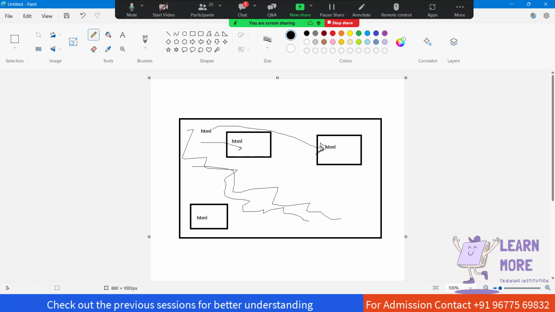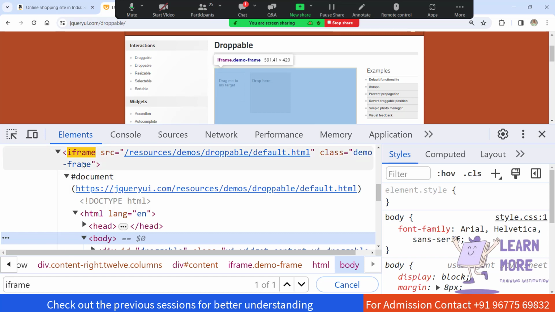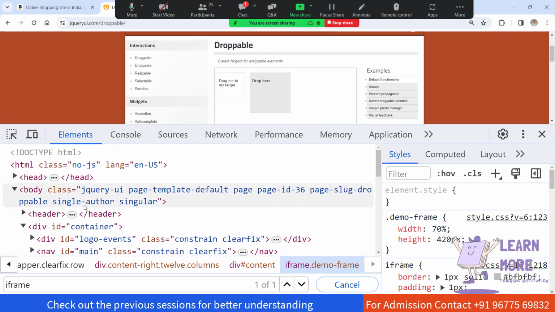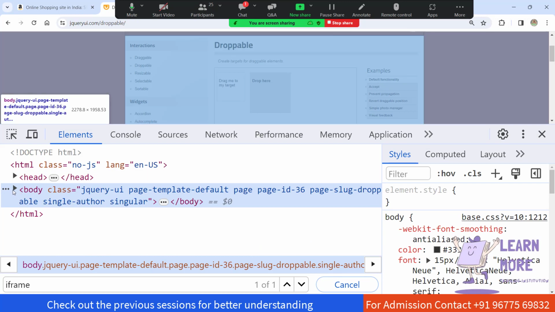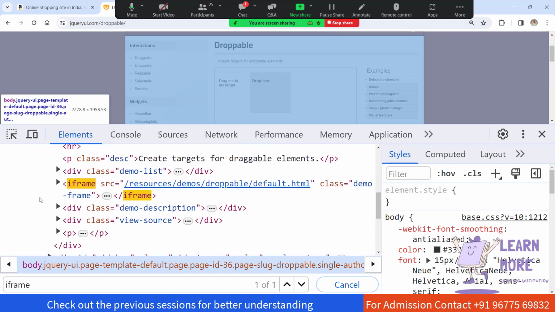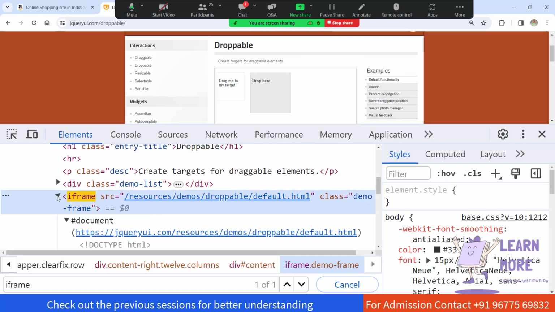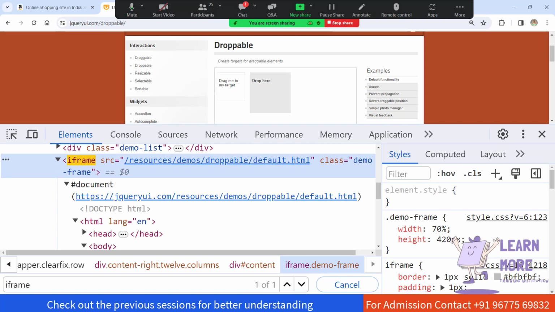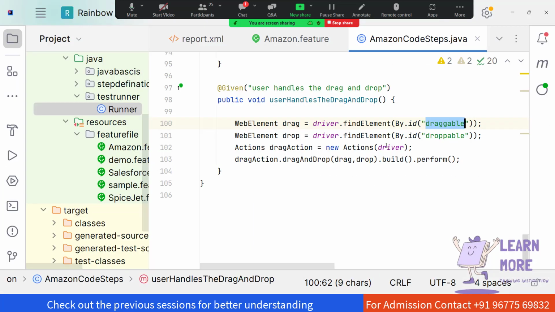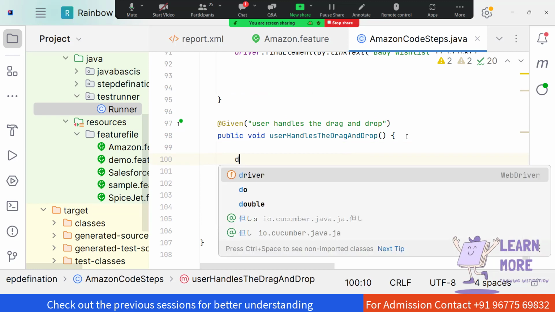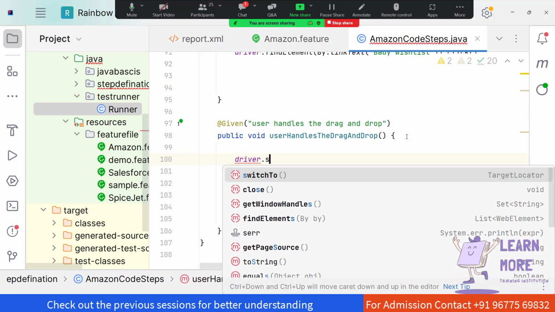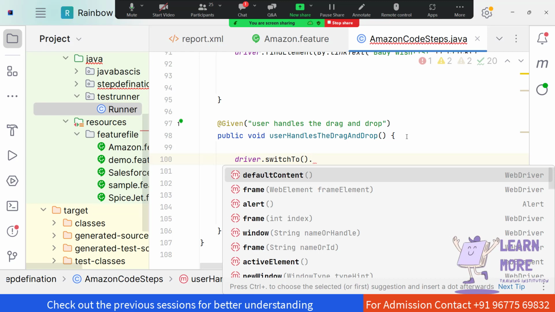In our case, this particular drag and drop is present inside the frame. Initially our control is in the parent HTML structure. Whenever we find an element, it will find the element only in the parent HTML structure. But if we need to find the element inside the frame, we need to switch inside the frame, with the help of the method called switchTo. I'm telling my web driver to switch to the frame. There are options like switchTo frame, alert, windows, etc. We are yet to discuss alert and windows. So now we are going to switch to the frame.